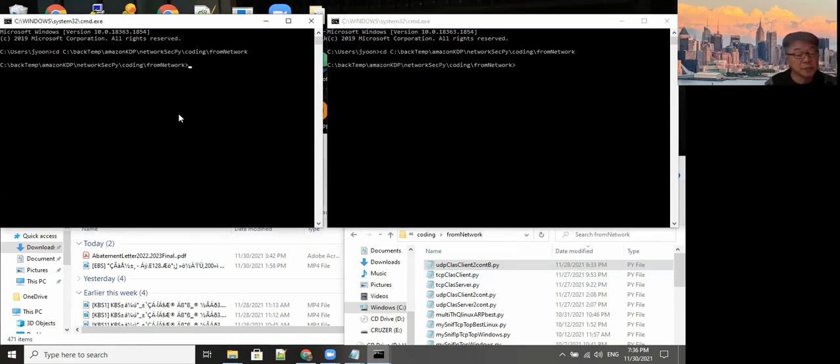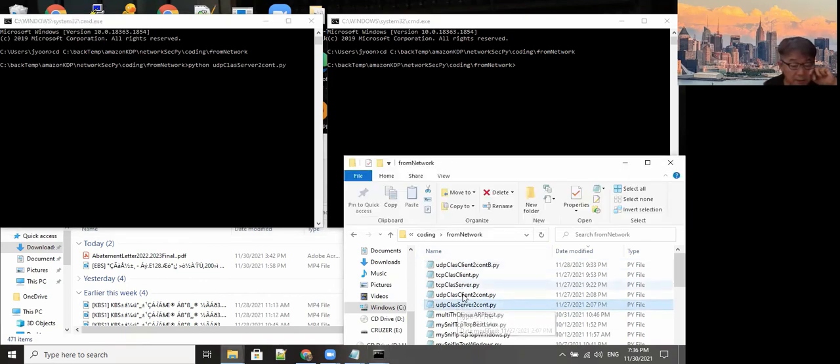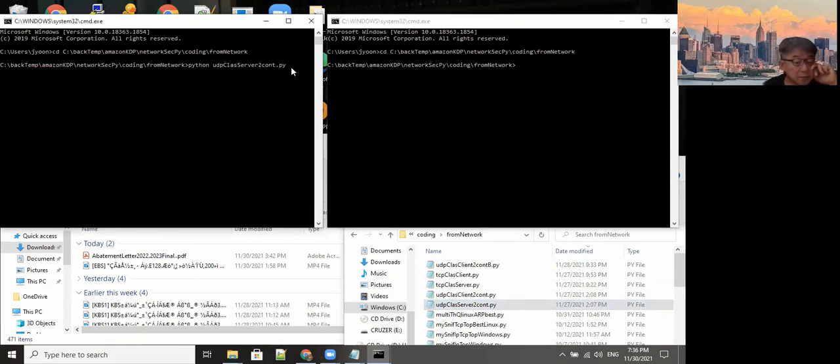What you need to do is first construct a UDP server. So Python UDP class server2 count.py. That is this one that we already have, right? That should run. So the server is ready. I hit enter. The server is ready.